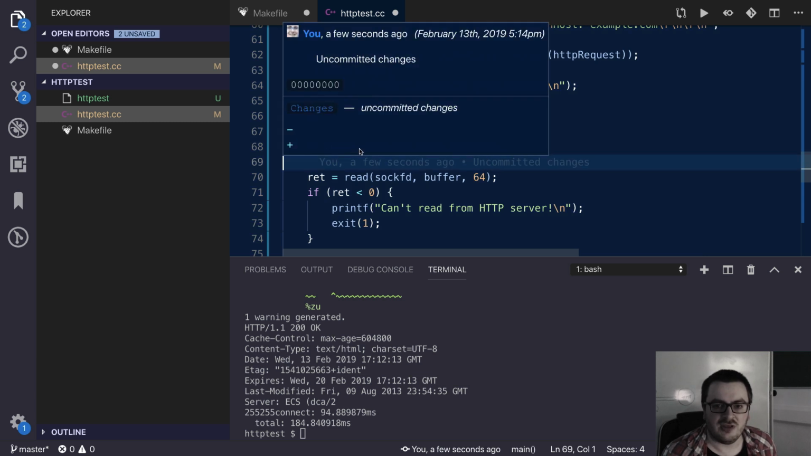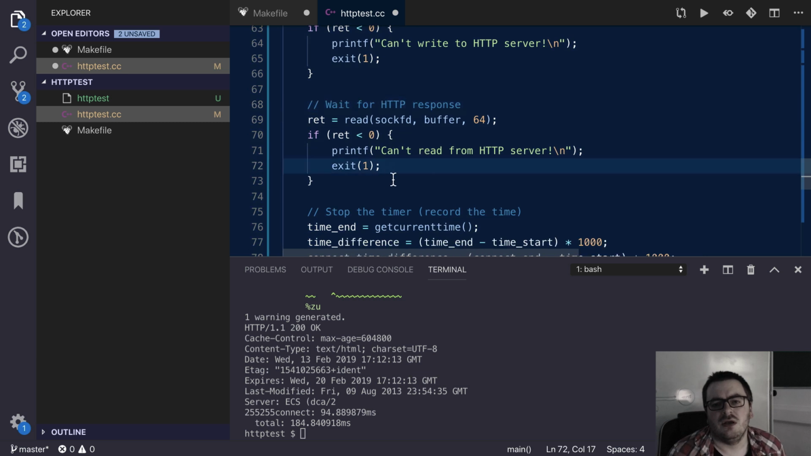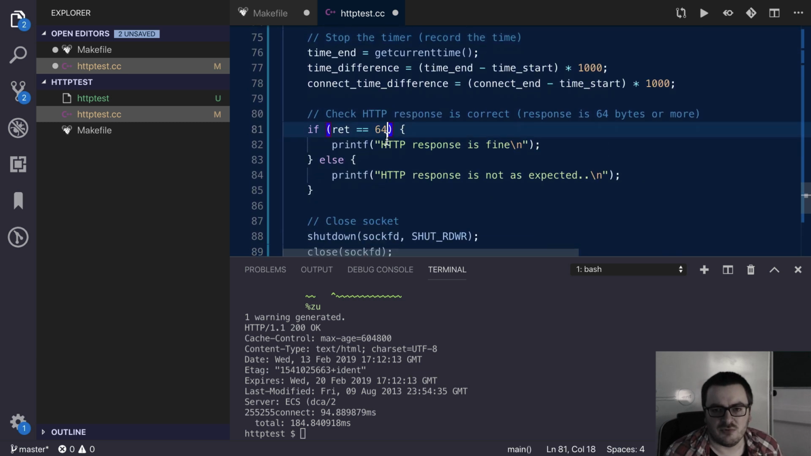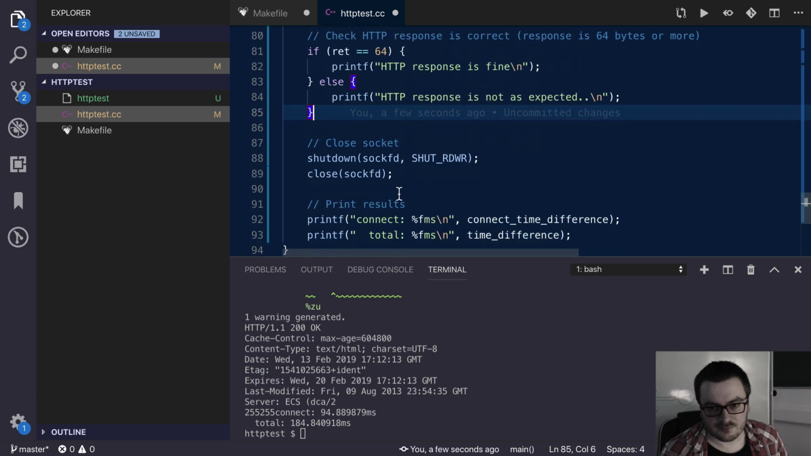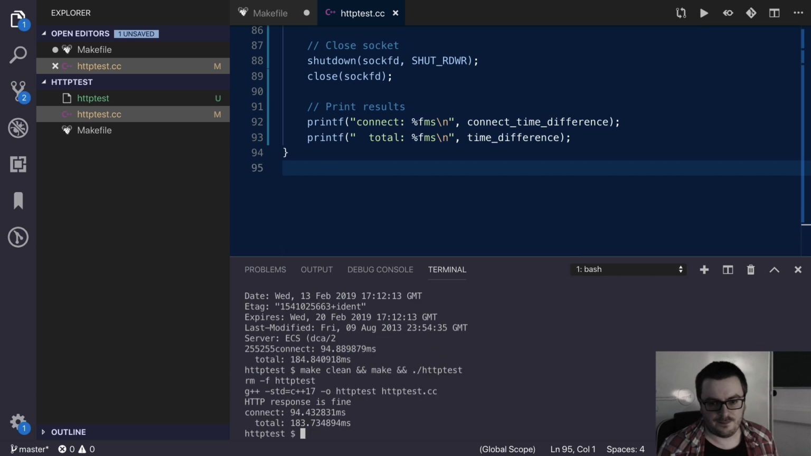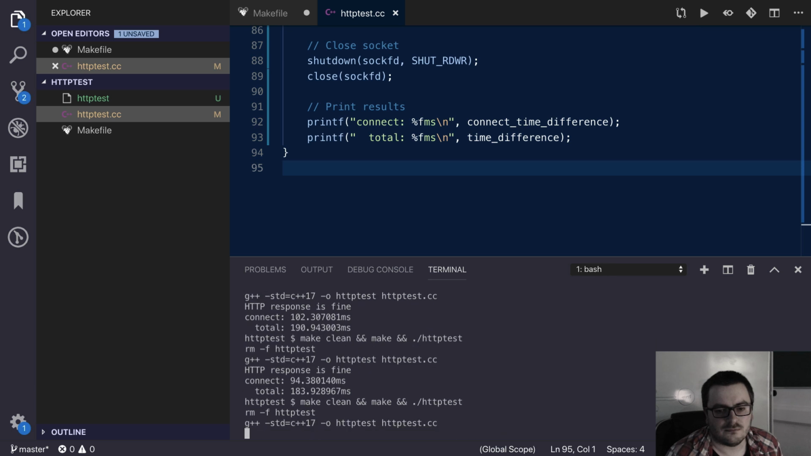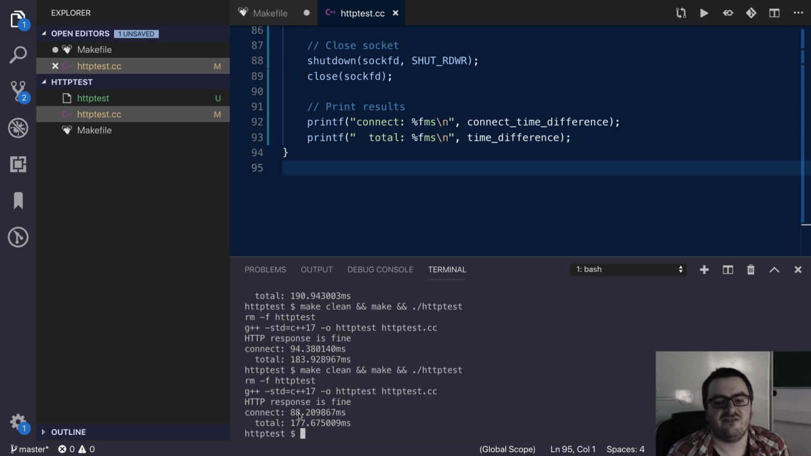Then we wait for the response. That's no longer a to-do. We've actually done it. We stop the timer. Then we check if it's okay. We say whether it's okay or not. We shut down the socket, and then we print out the results. And there we go. So it's taking around 90 milliseconds to actually connect to the remote server, and then the actual response is taking another 80 to 90 milliseconds. We could calculate the difference between these two just to get that number, but yeah, okay, that's roughly how long.